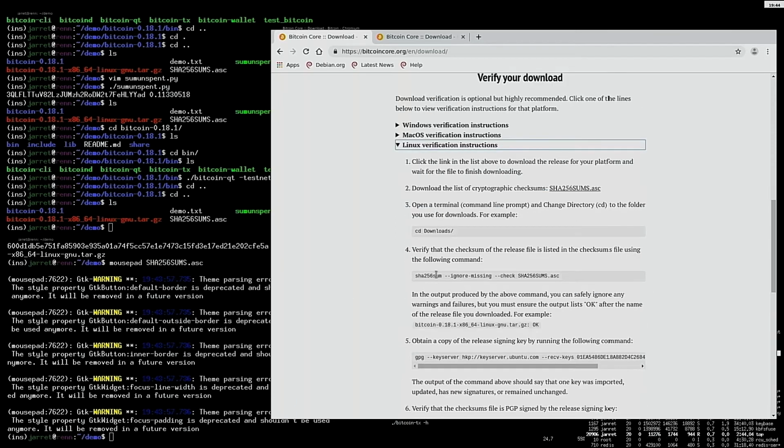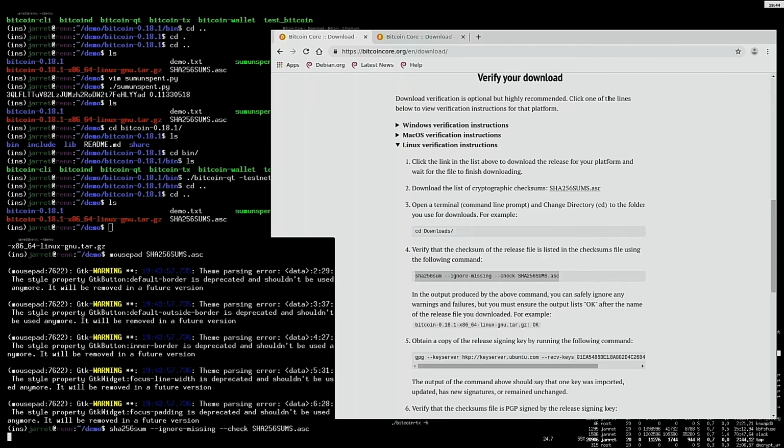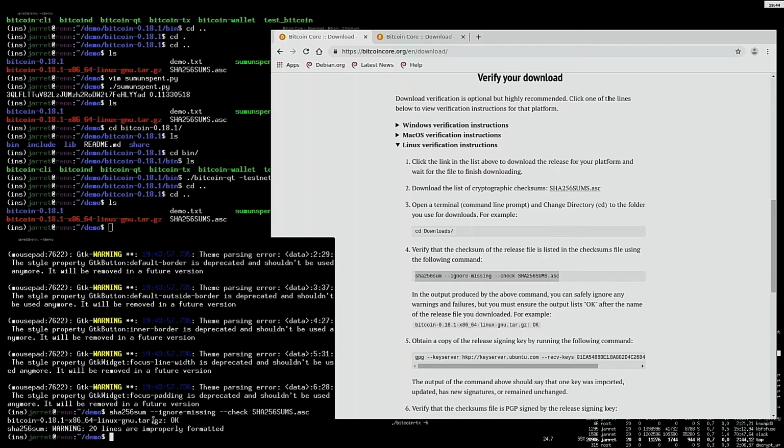It gives you this command, which uses the same exact utility, but you're giving it this ASC file that I downloaded as the thing to check. If you run that, it tells you it found this file, which was referenced in that file, and said that one is okay. Then it didn't know what to do with the signature, which is fine.